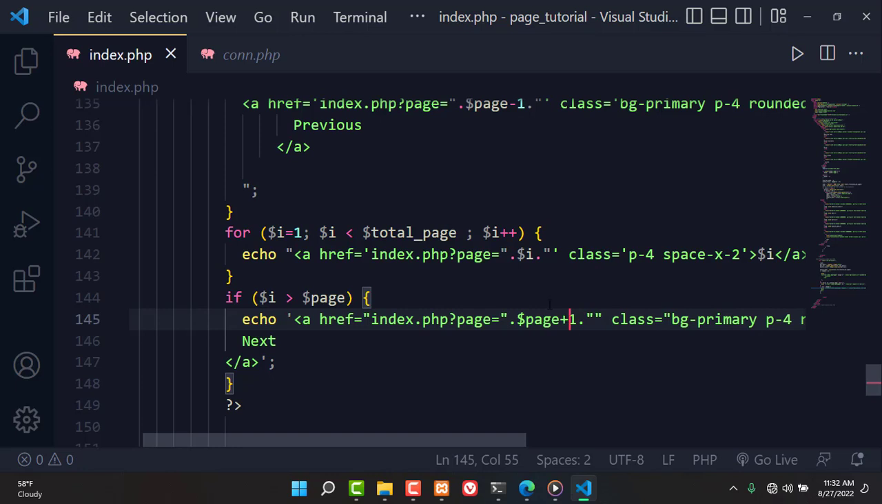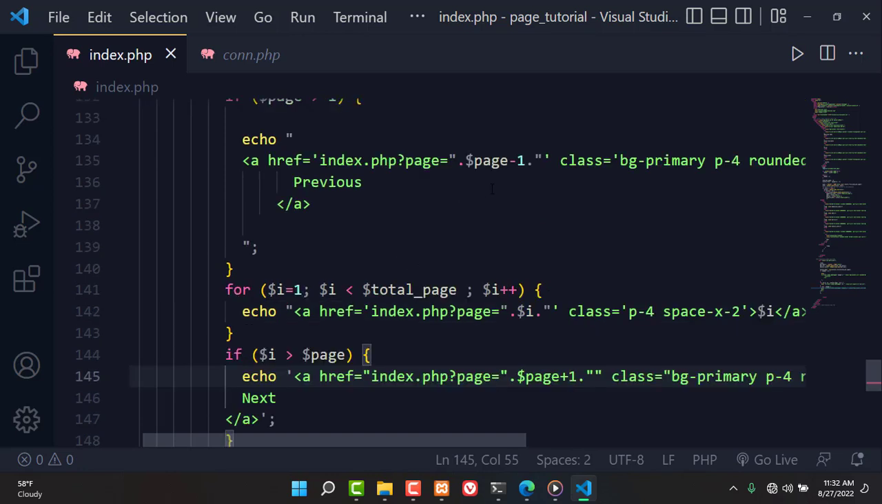So what it will do is that it will keep on adding the pages so that it takes us to the next page. So if we are in page 2 and we want to go to page 3, it will be 2 plus 1 to go to page 3. If you're in page 3, we want to go to page 4, so it will be 3 plus 1, so we go to page 4.